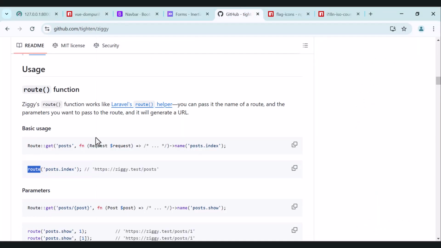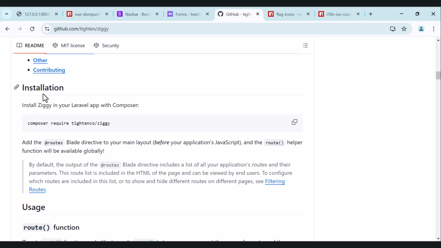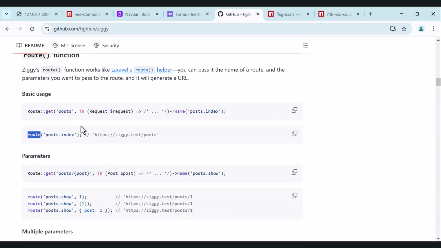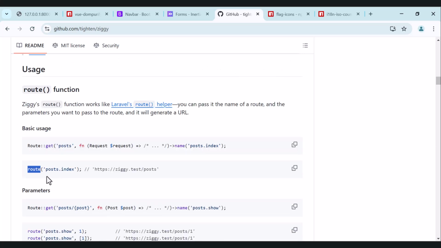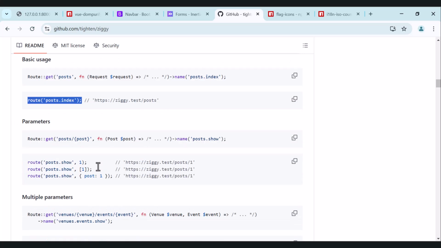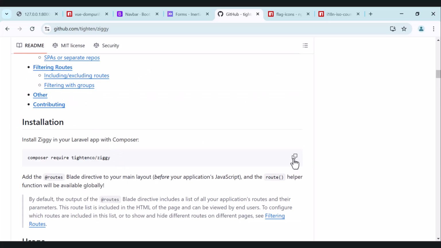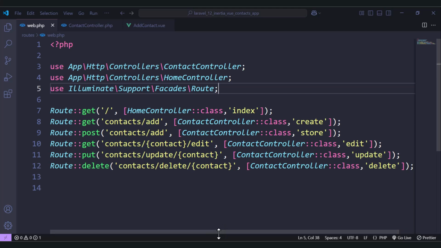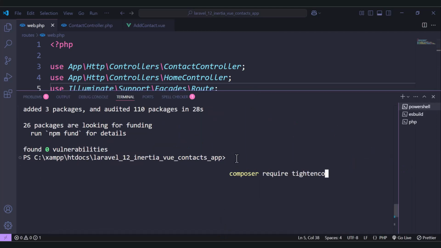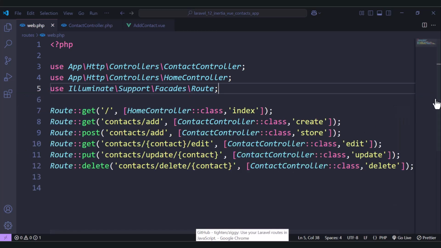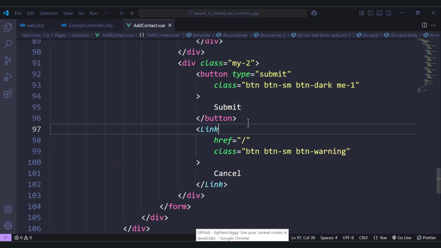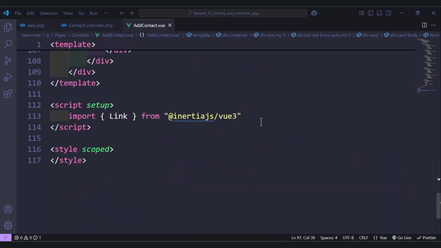So as I said, we need to install the package, and the package is this one, which is Ziggy, and Ziggy gives you the route function, and you can use it, as you can see here, inside your component. So let's first copy the command from here, and you need to install it here, okay? So hit enter, and let's wait until it's done. And until it's done, let's go to our components here.